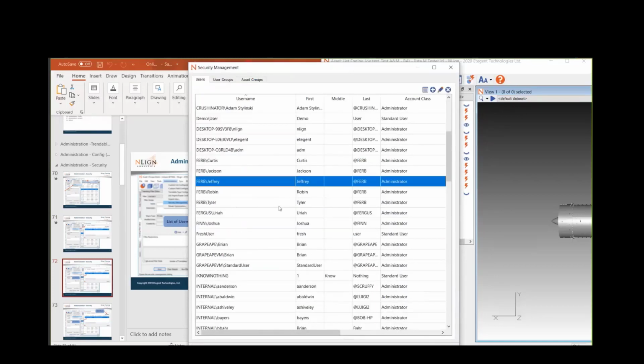So the first time someone tries to log on to your NLign database and they've installed the software, if you haven't added them, they will get an error message that says something to the effect of, this individual has not yet been added as a user. Please contact your system administrator. So a lot of times what I would ask people to do is just copy that down. For the government side, it's your CAC number.